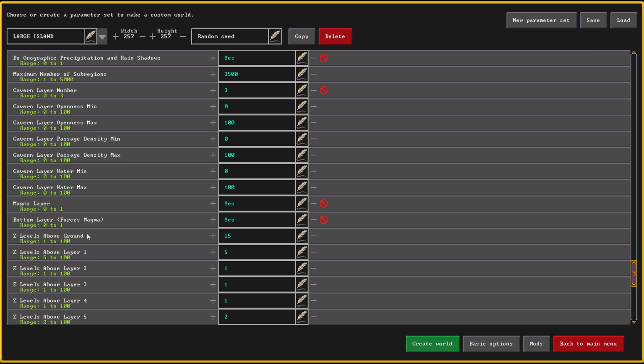So here we can also now define if we want to have the magma sea layer or not, and if we want to have the, well, fun layer. Let's call it like that. The layer below the magma. All right? You can turn it off or on.